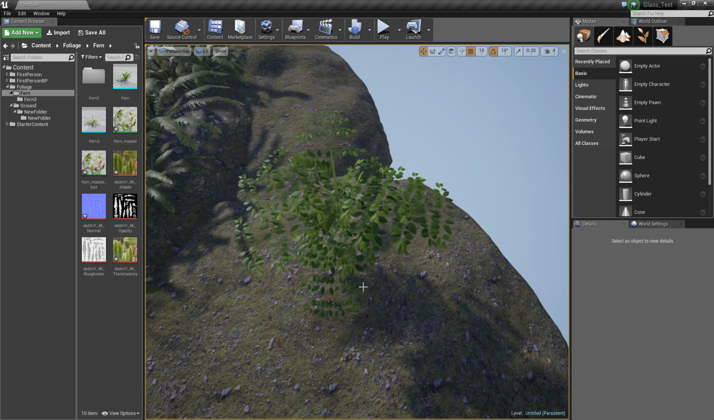So that is our plant, and I might do another video with grass, or maybe I might show Speedtree in another one. So we'll see what happens.